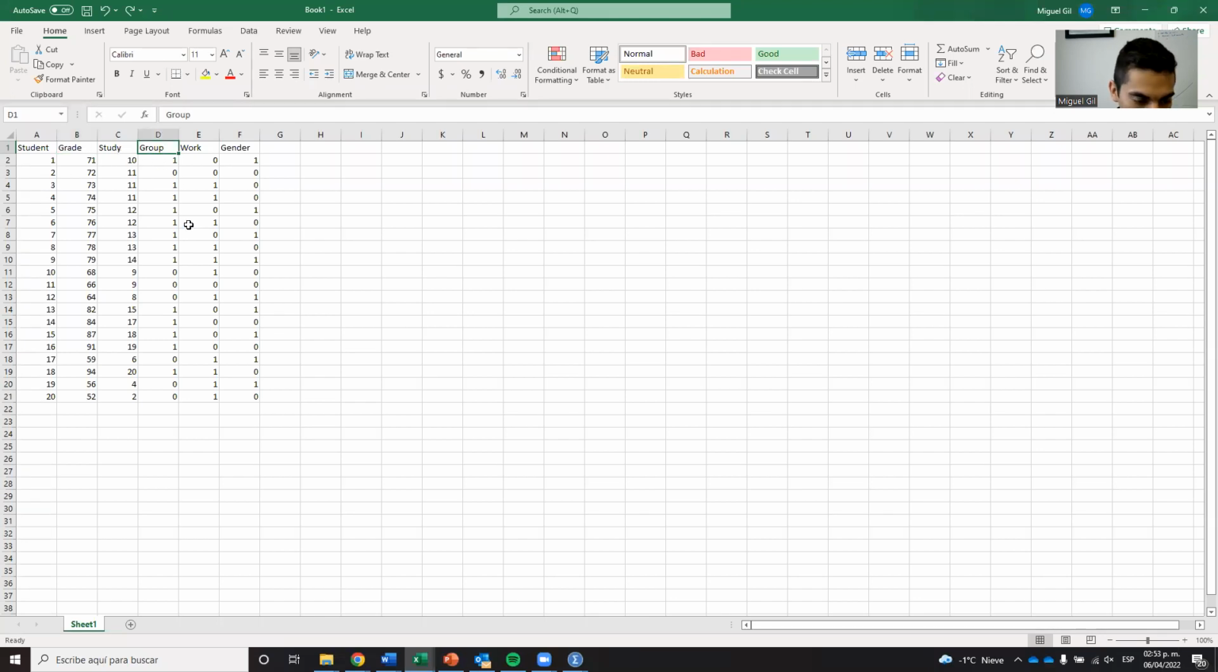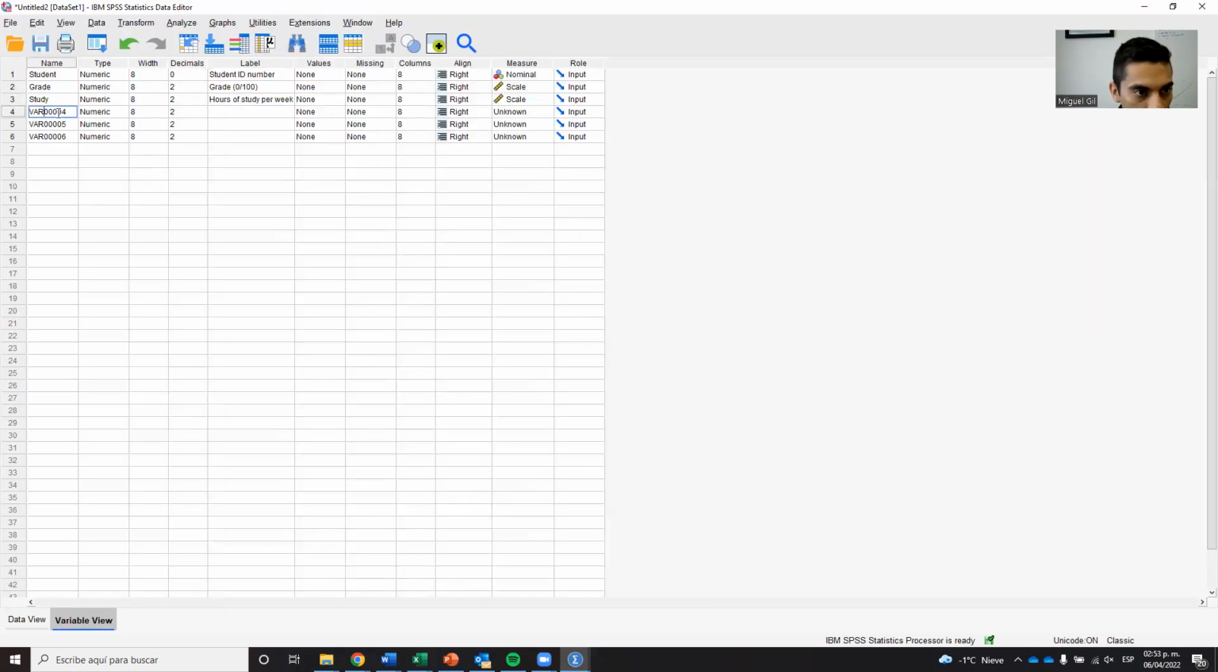Then we move to the 4th variable, which is group, and group is a dummy variable, a dichotomic variable, yes or no. So here I will call this variable group, like this, group. And then here in the label, I will do something very important. I will remind myself that 1 equals that the person studied in a group, and 0 that the person didn't study in a group. It's just to remember.